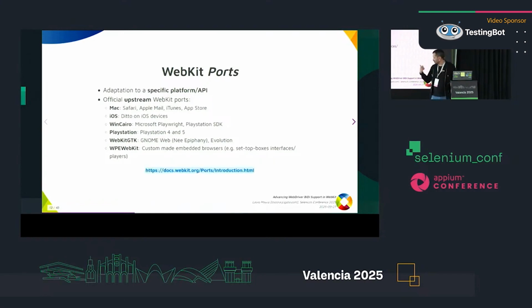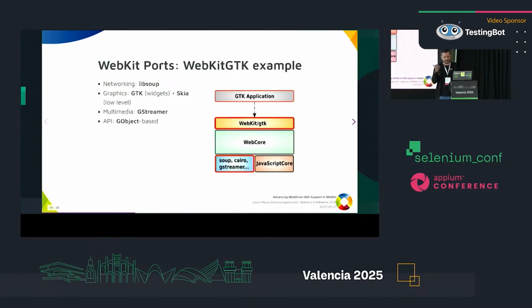And on the WebKit website, there's some documentation about the ports. And just to give another example, in the case of WebKitGTK, we have libsoup for the networking. We use GTK for widgets and Skia for low-level graphics. Previously, we used Cairo. GStreamer for multimedia, and we wrap all that in a GObject API.